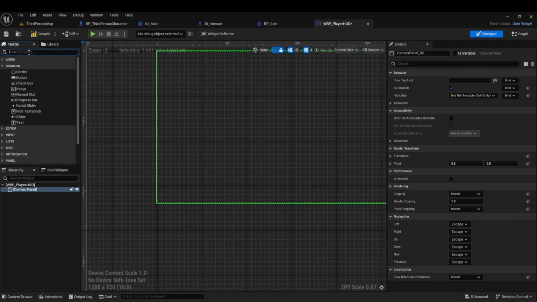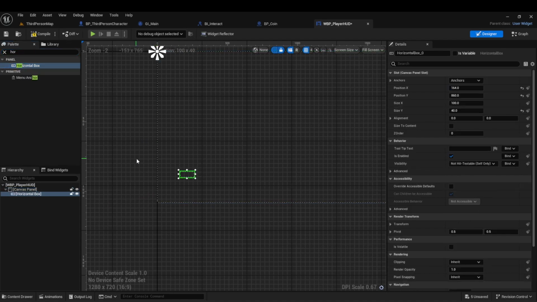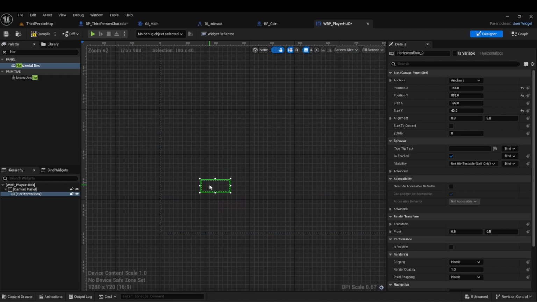And then now I want a horizontal box, because I'm going to have an image of the coins as well as a text next to it, just to give it an identifier of what it is to the player. So let's anchor this to the bottom right. Let's do 0.5, 0.5, negative 150, 150. And let's scale this to 200, 100.